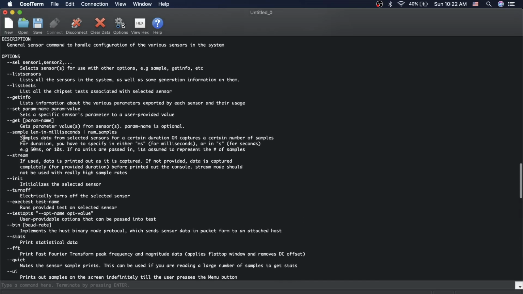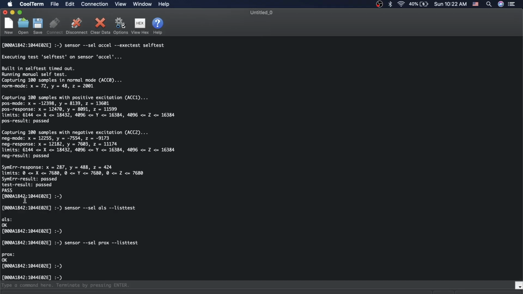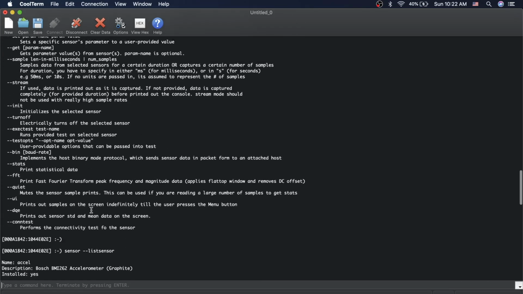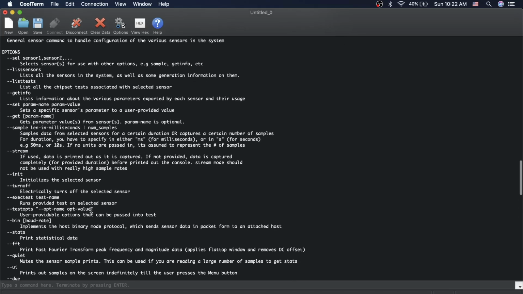Why did I just copy that? I didn't want to. I want to copy this one. All right, so sensor, select, what sensor did I just want to play with? Proximity, and list test. Let's see what we can do there. Nothing. Okay, so moving on. Can't do terribly much, but there are a lot of cool things you can do with this.